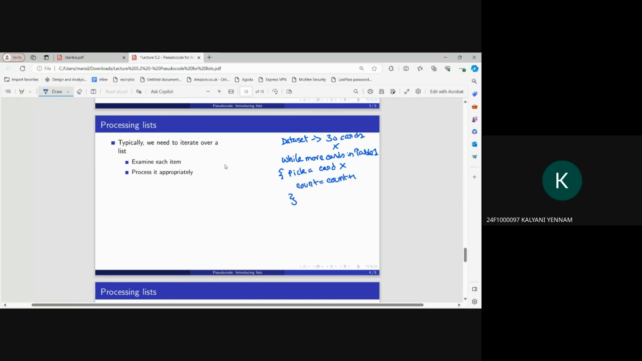And before that, obviously, you have to initialize count to 0. So once all cards are exhausted, count will give me what? If I print count in the end, the number of cards, correct? Yes, ma'am. So what did you do here? You iterated over every single element in table 1, right? So that's exactly what we do in a list as well.